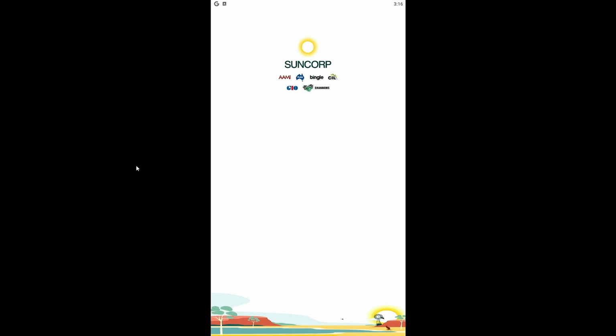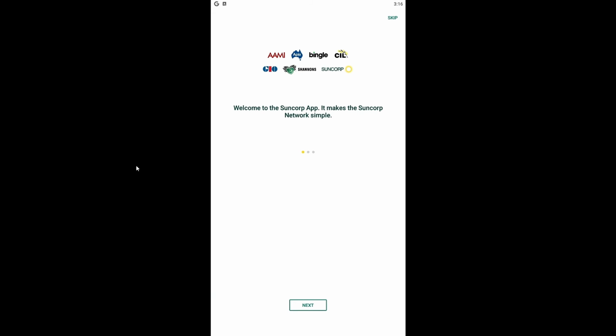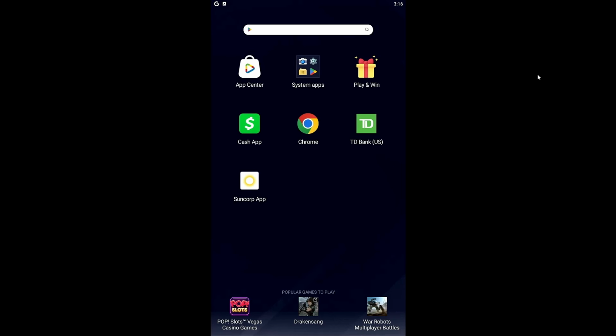In case the application still doesn't run, then you can try getting in contact with Suncorp by contacting them through email or phone. And there you have it. That is how easy it is to fix the Suncorp application if it is not running properly on your device.